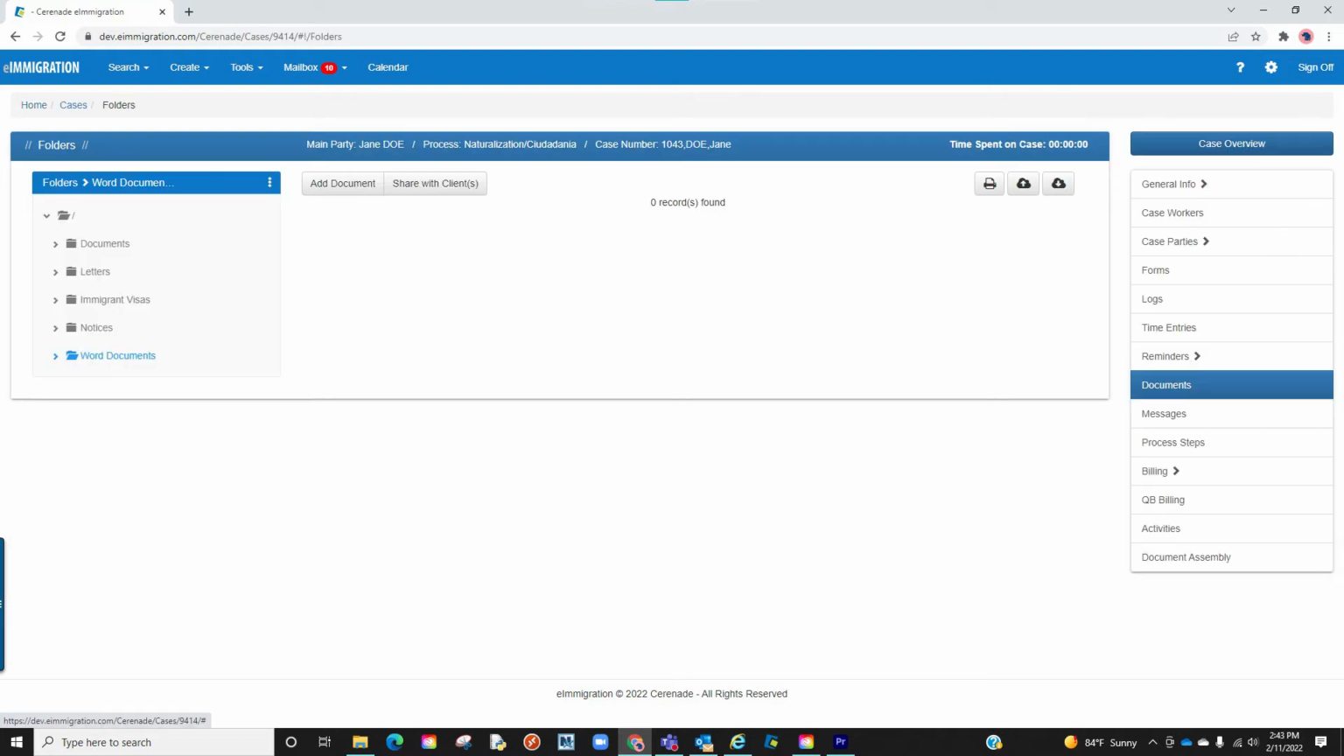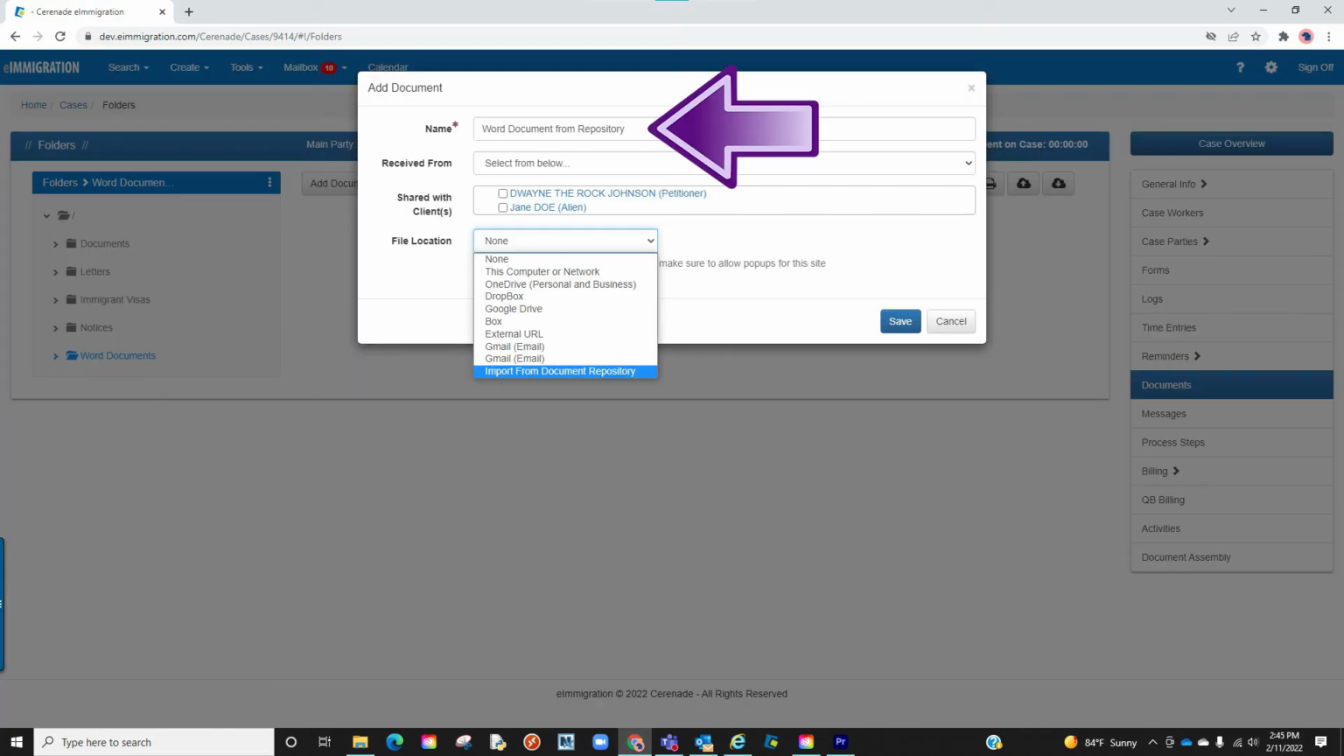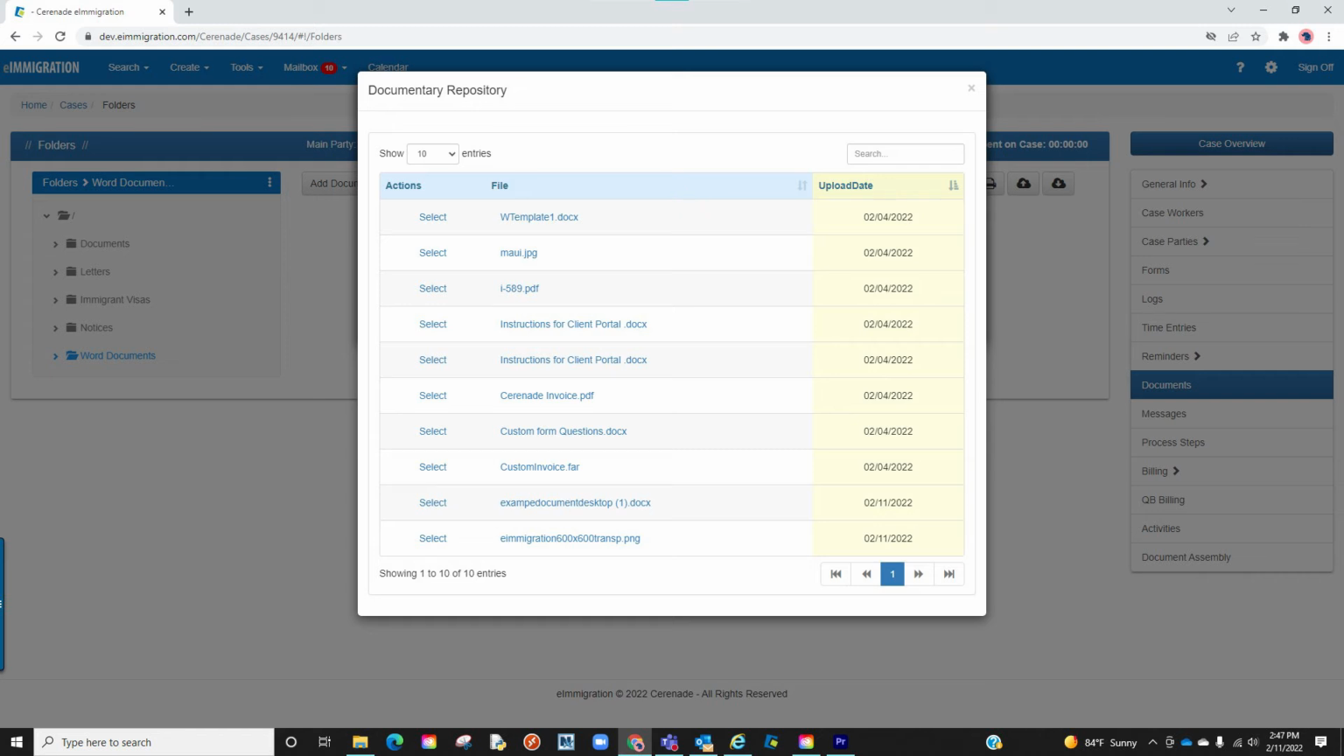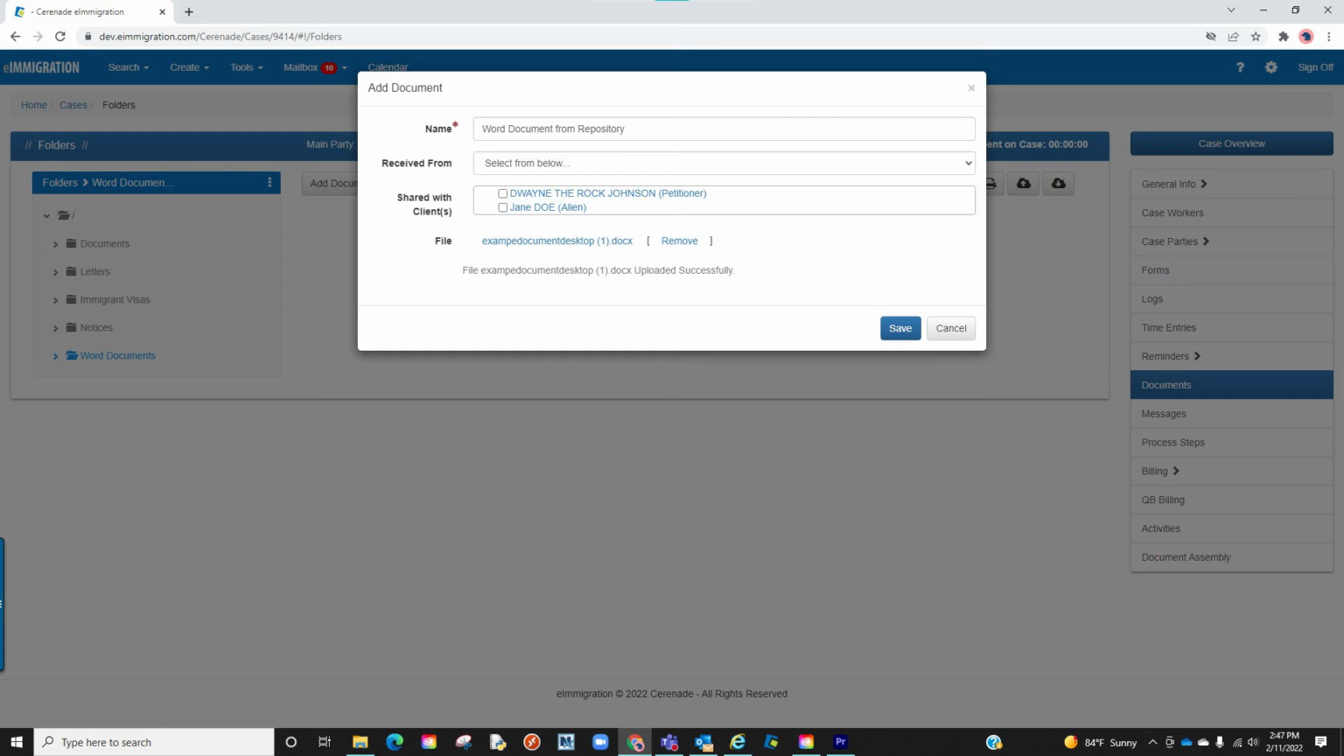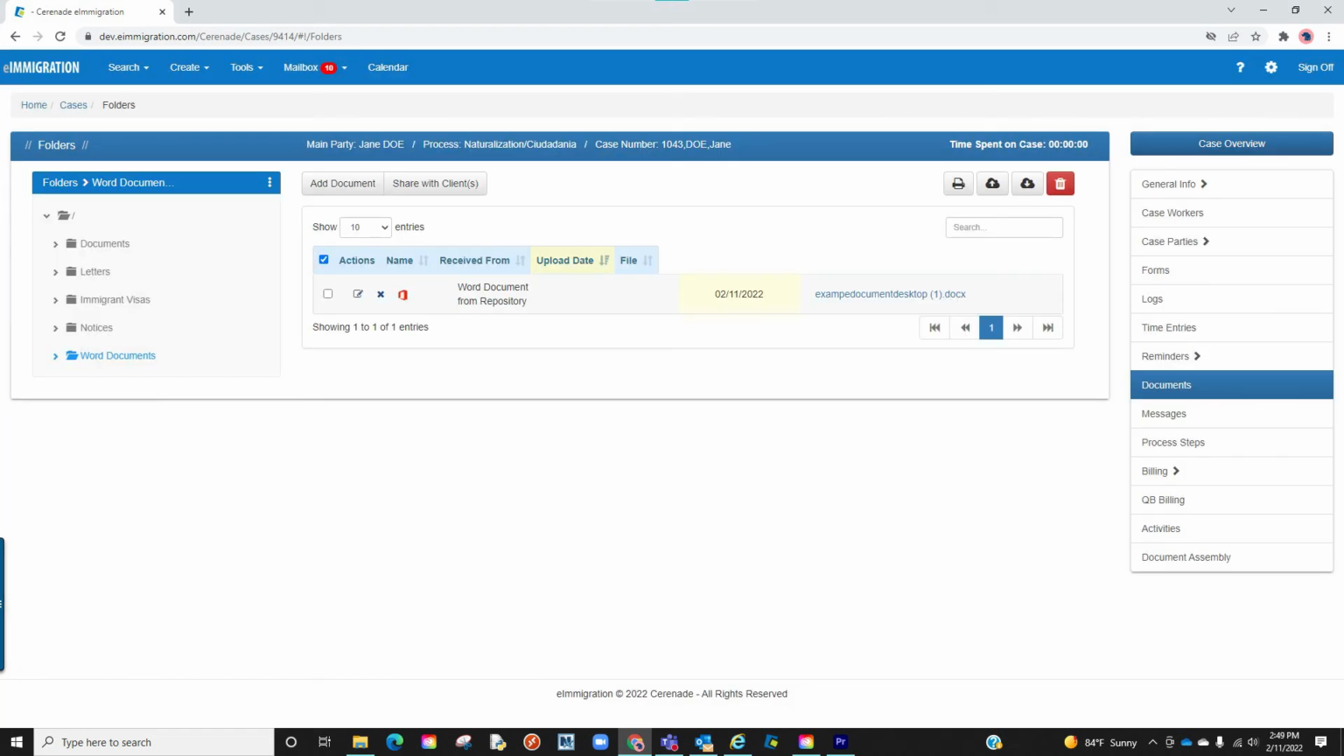Once inside the case profile, we will go to the Documents section. From here, we can go into the Documents folder, or simply create a new folder. We will then click on Add Document. We will name the document, and when selecting file location, we will see Import from Document Repository. We will select it. You will then see the list of documents you uploaded. You will locate the document you want and proceed to click on Select. You will finalize this by clicking on Save. You have now successfully imported a document from the document repository.